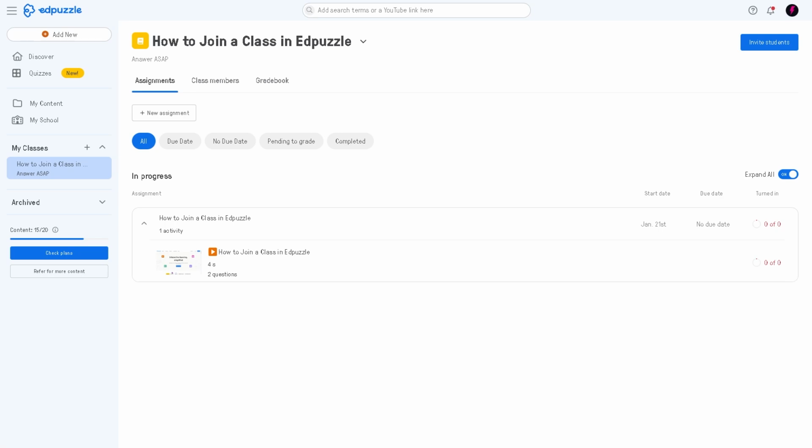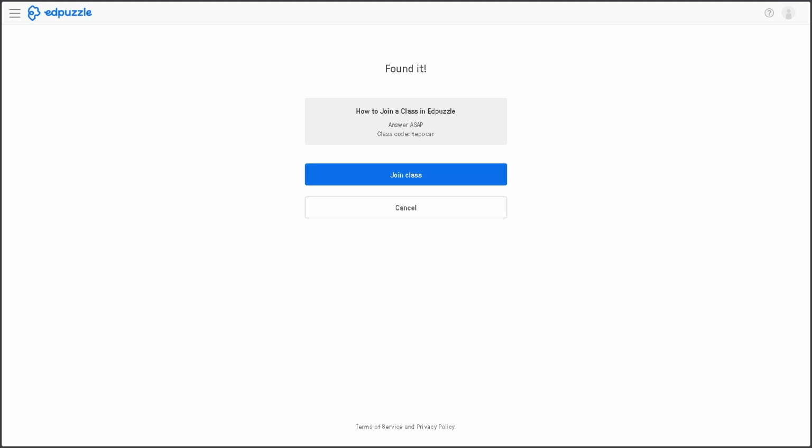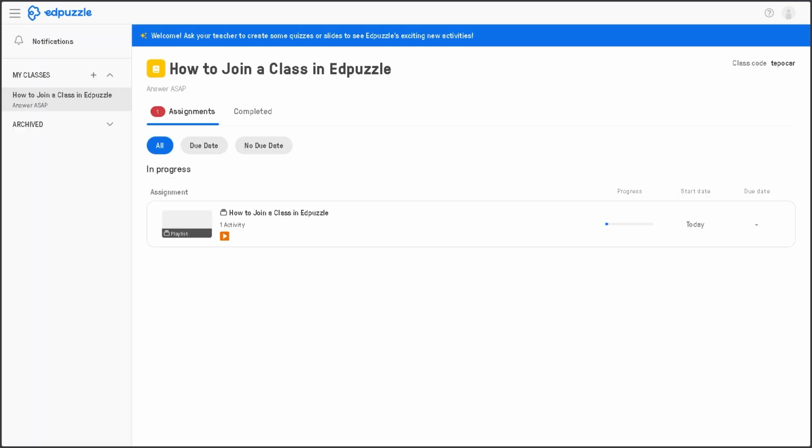Let's begin. Now, the first thing is open your browser and go to your edpuzzle.com account and log in using your student account, usually with their Google or your school email. As you can see, this is going to be the class code, and I want you to click the join class so that you can enter that specific class.